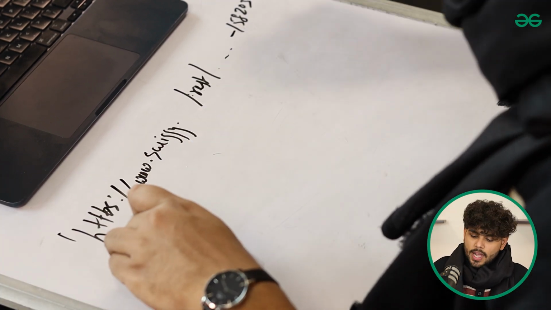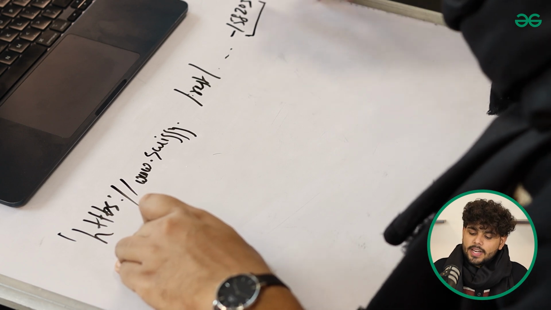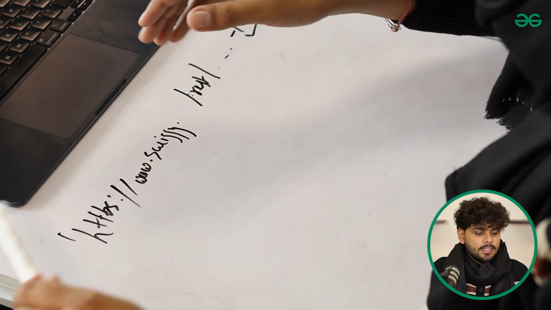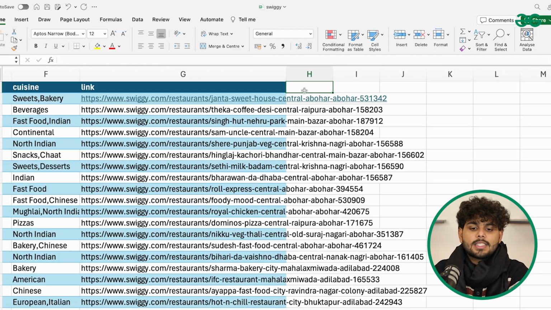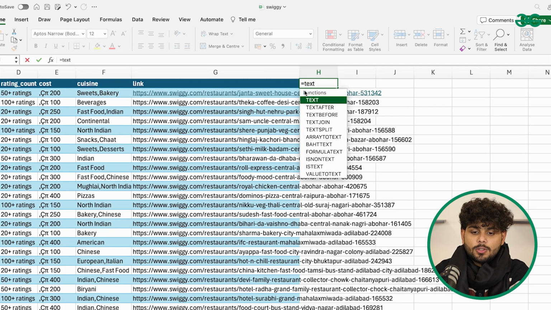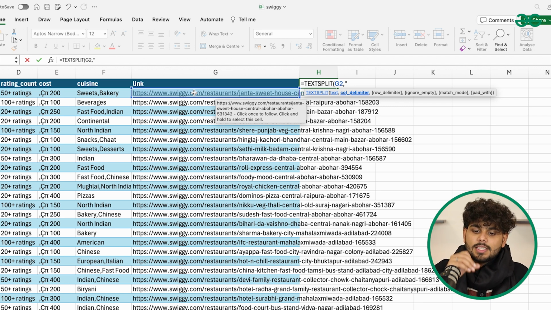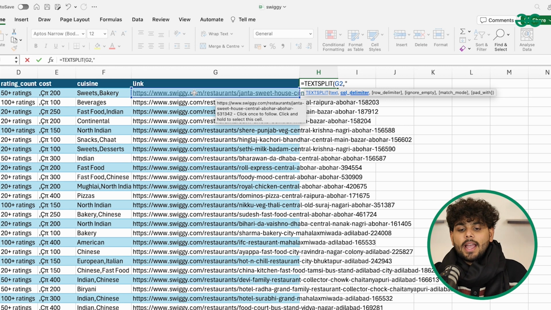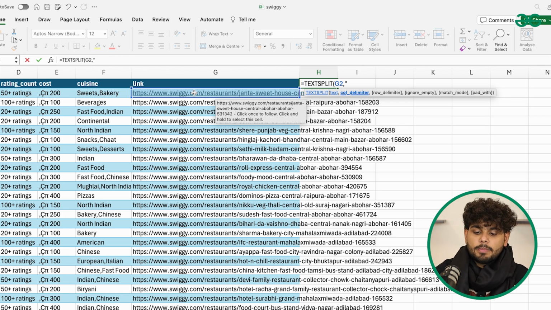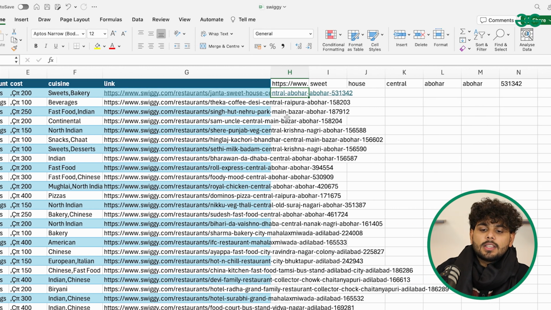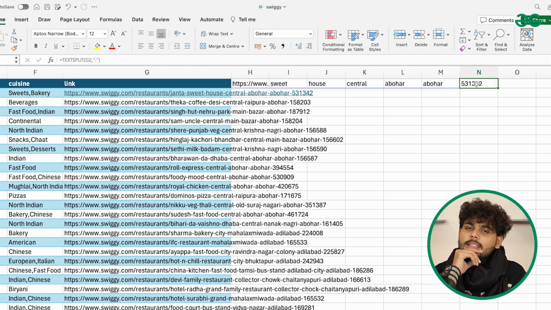Now I just need this last part, the last 6 characters basically. So in that particular case, I can go for something called text split. Here I'm going with equals TEXTSPLIT. I'm going to split this particular text based on this particular hyphen, because every restaurant ID is at the end and separated with a hyphen. So I will separate it with the hyphen. Okay, this is something I'm going to do, and here you can see this is where I'm getting the ID.